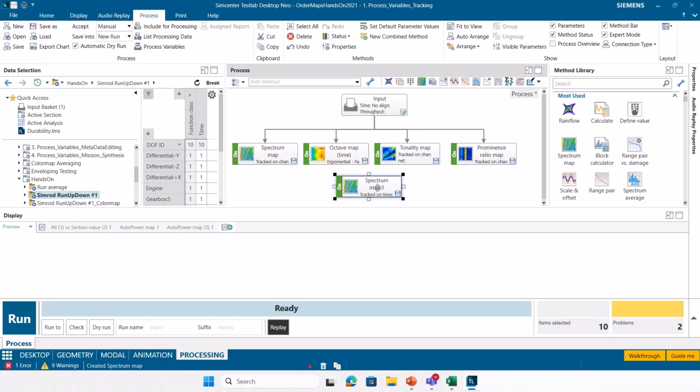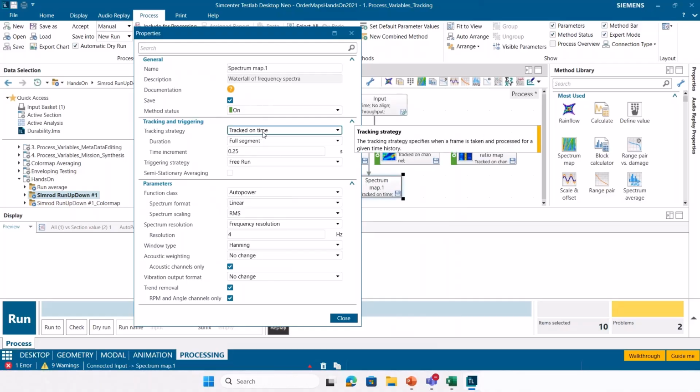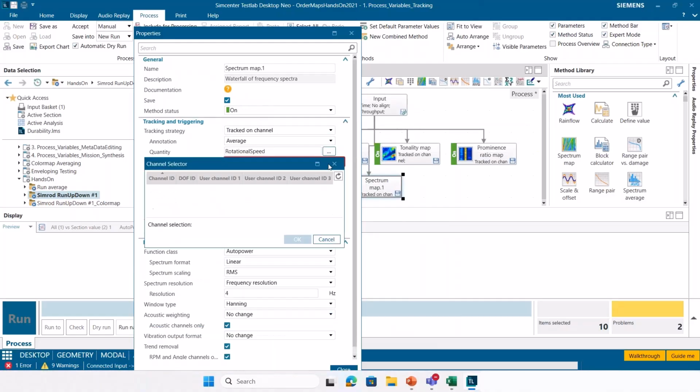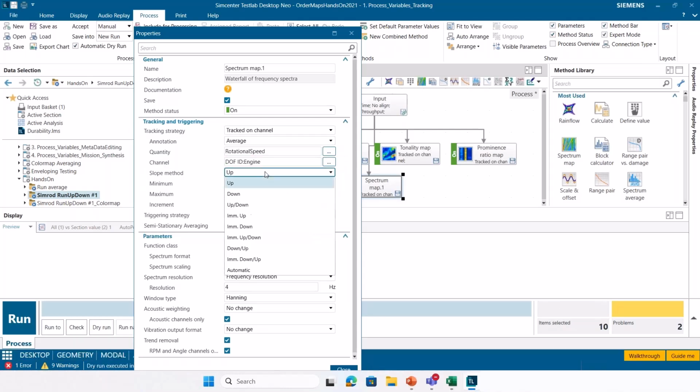I'll drag a spectrum map into the process designer and connect it to my input. And then I'll choose the way I want this to be tracked. I want it to be tracked on my tacho channel, so I'll select my engine tacho. I'll choose immediate up for the slope method.